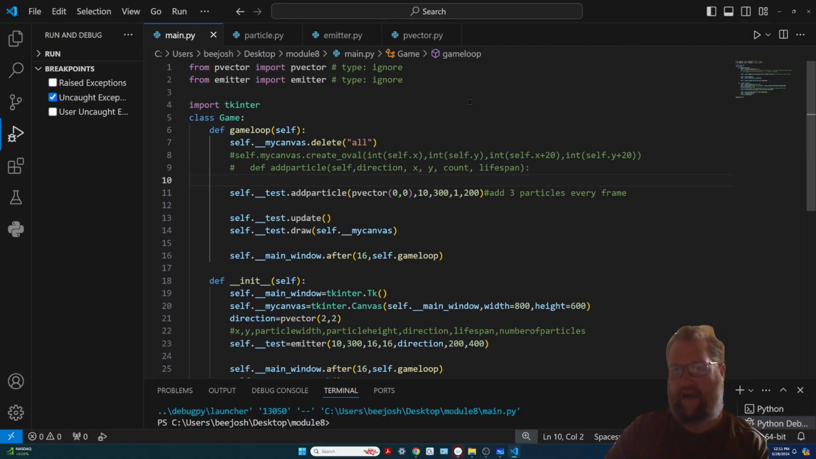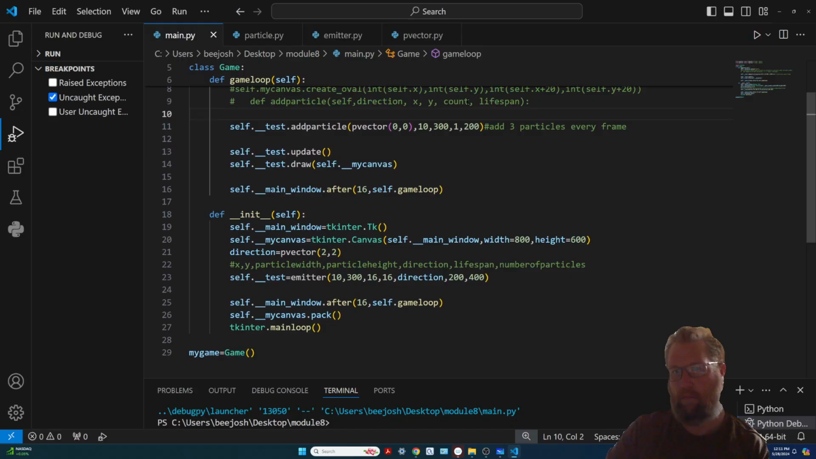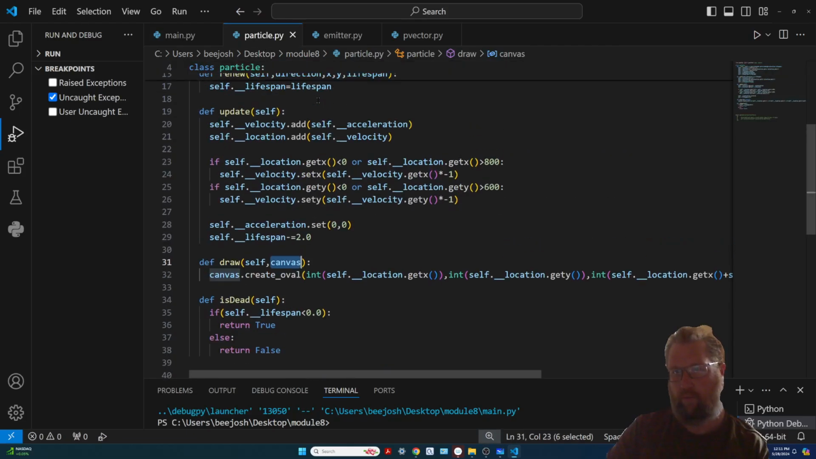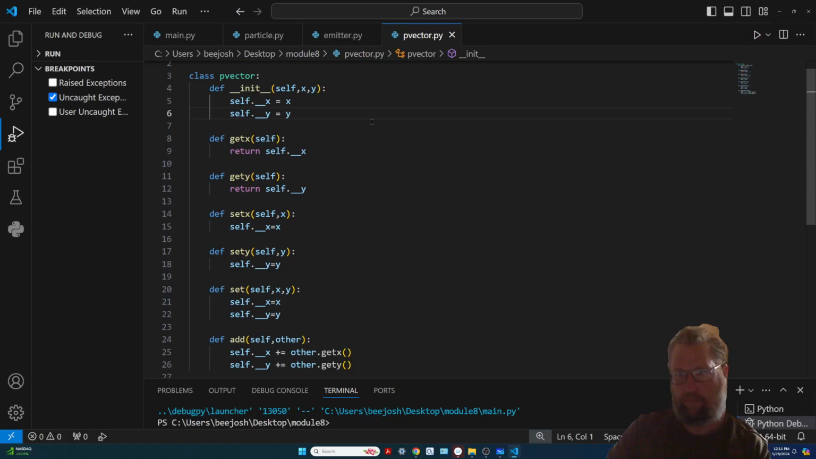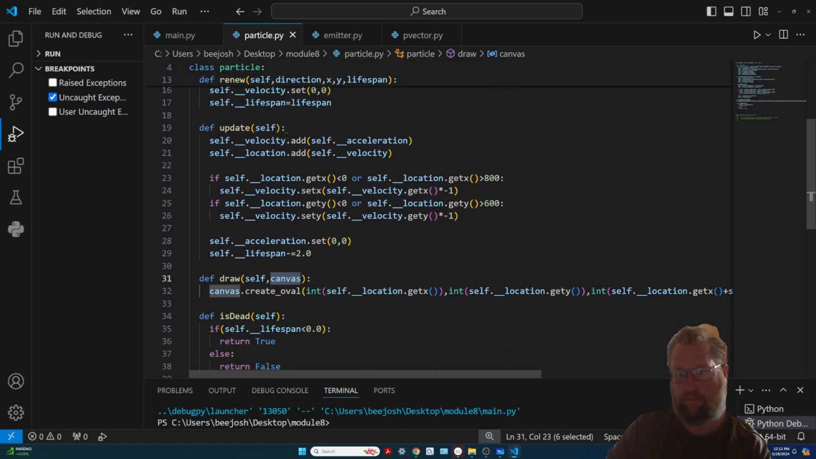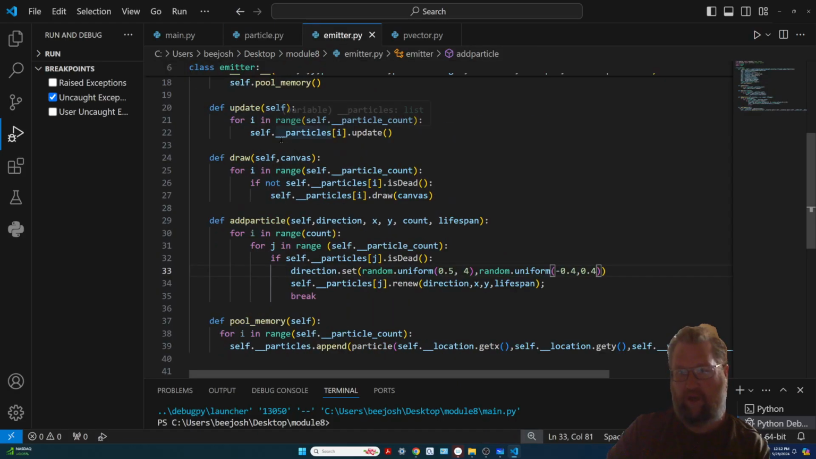I'm going to go through main. Here's main. That's it for main. Particle. Now let's start with p-vector. P-vector. Particle. Emitter.